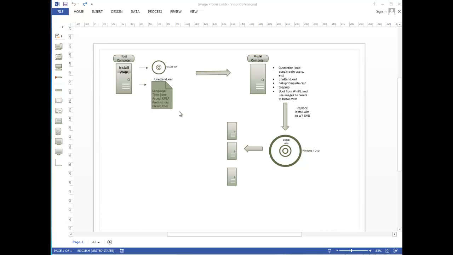In addition, we used an answer file that, I guess you could think of, we embedded on this model computer, so that when we took this image and put it on the DVD, when we installed off the DVD, a lot of the user interactions were minimized. The student didn't have to enter the language, the time zone, the product key, that type of thing.